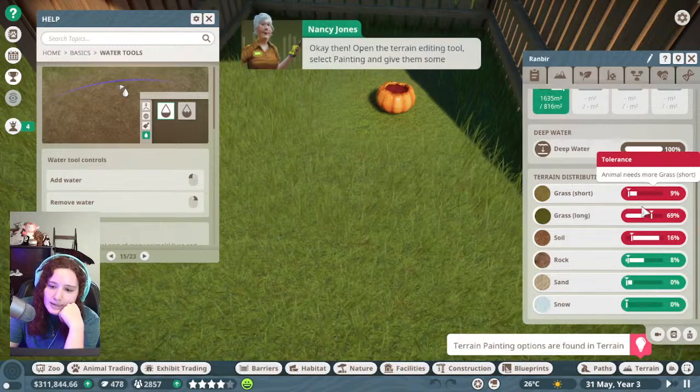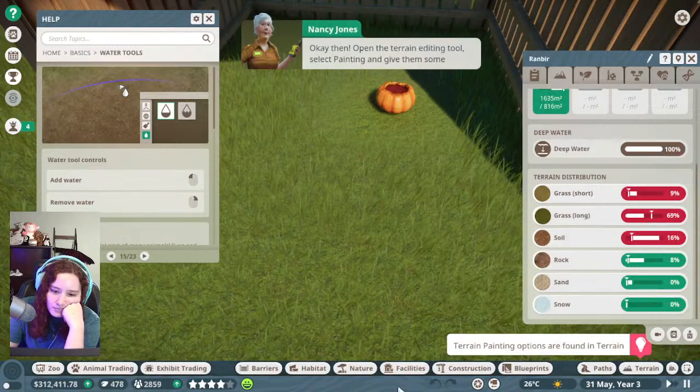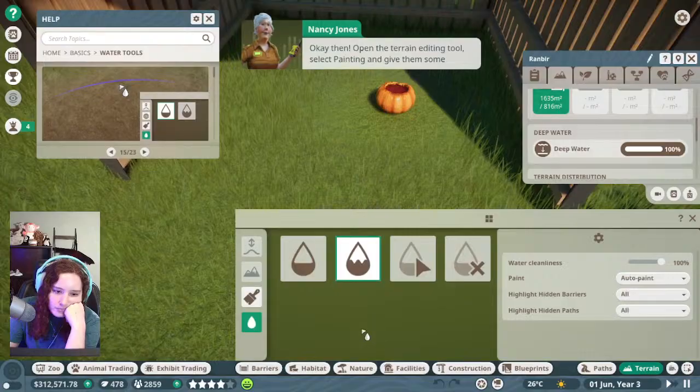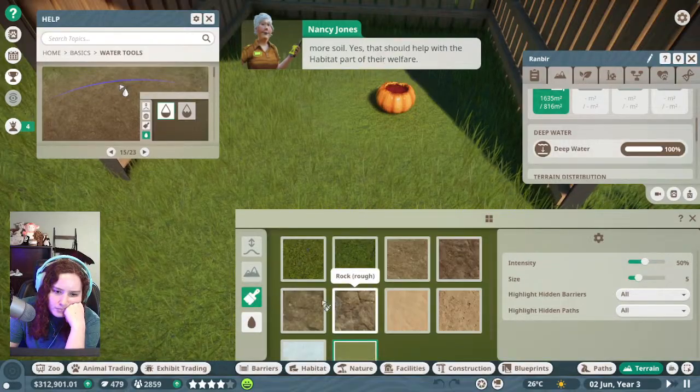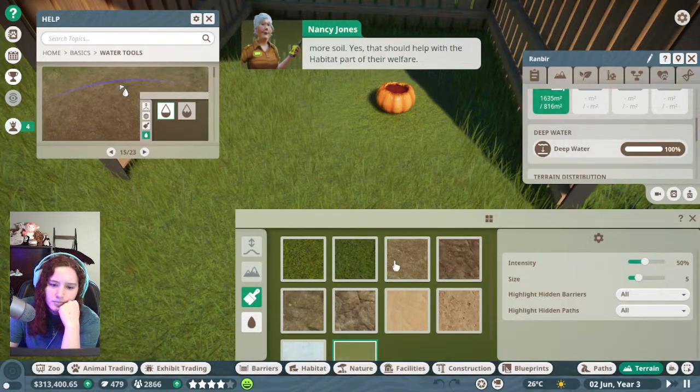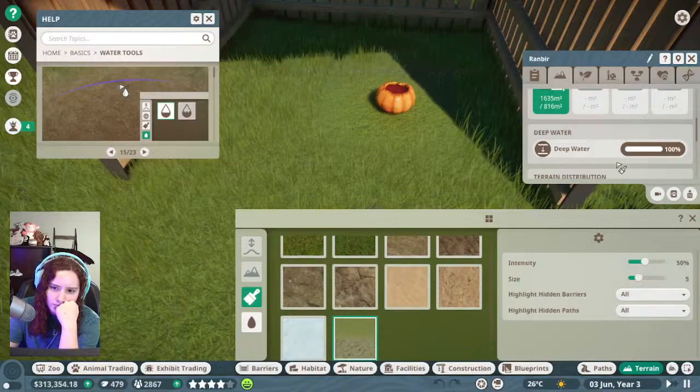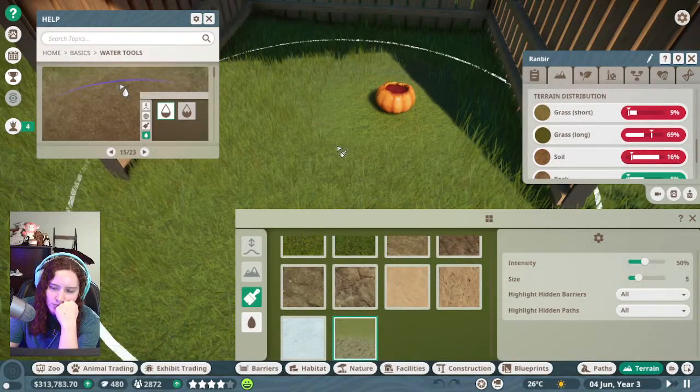They need more grass, okay. Then open the terrain editing tool, select painting, and give them some more soil. Yes, that should help with the habitat part of their welfare. They need more soil. Okay, yeah.